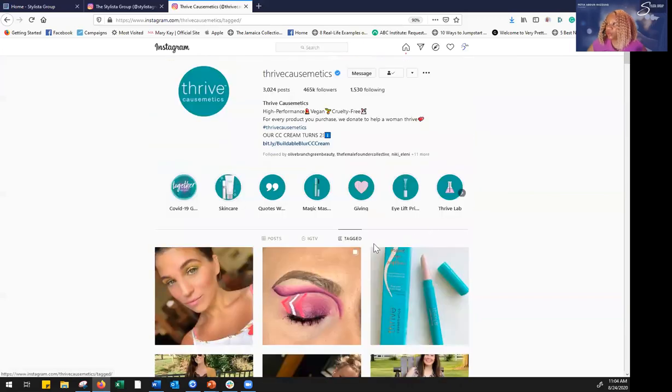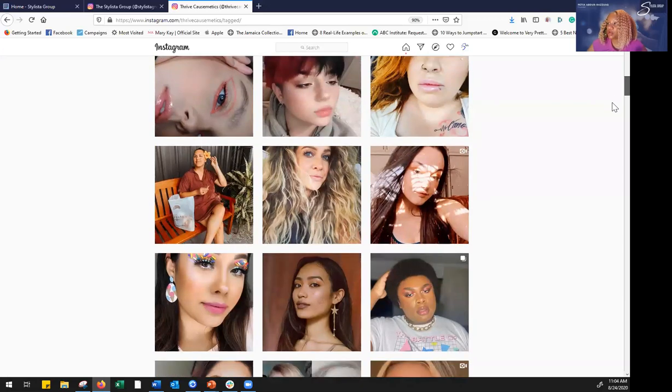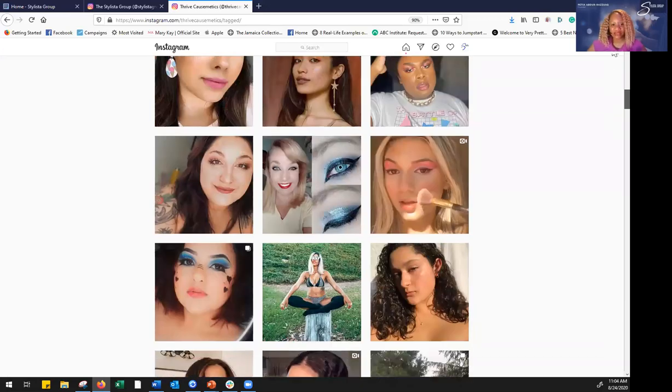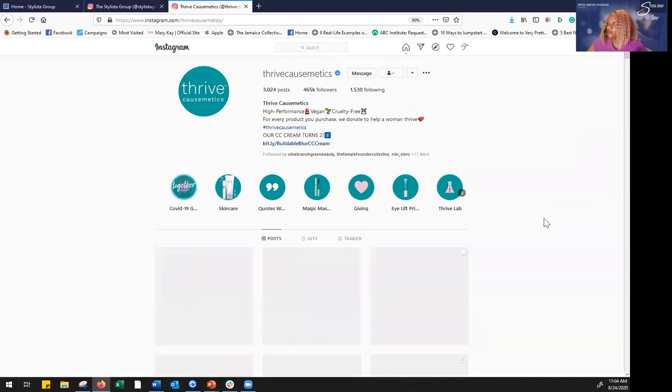So here is where you would be able to see the user-generated content. So these are the fans or the actual customers who are using the products and endorsing them and then tagging them, and they're having them showcased here. Okay. This is their clickable link. Let's go back.